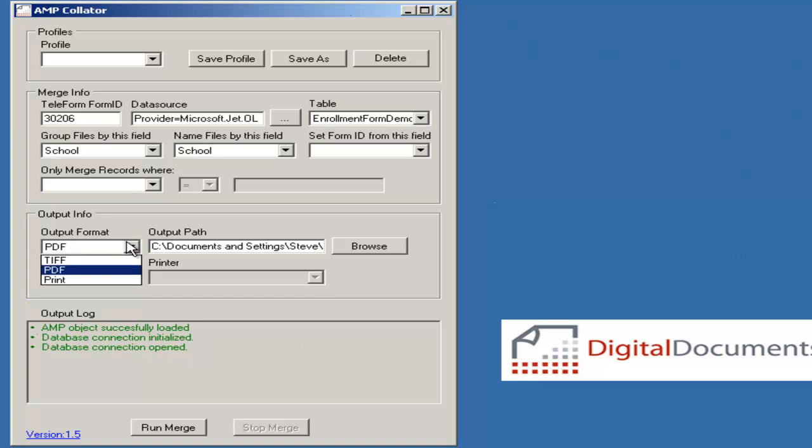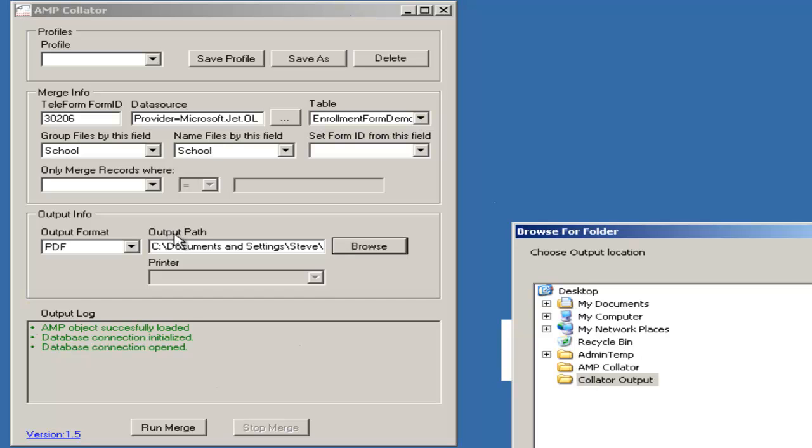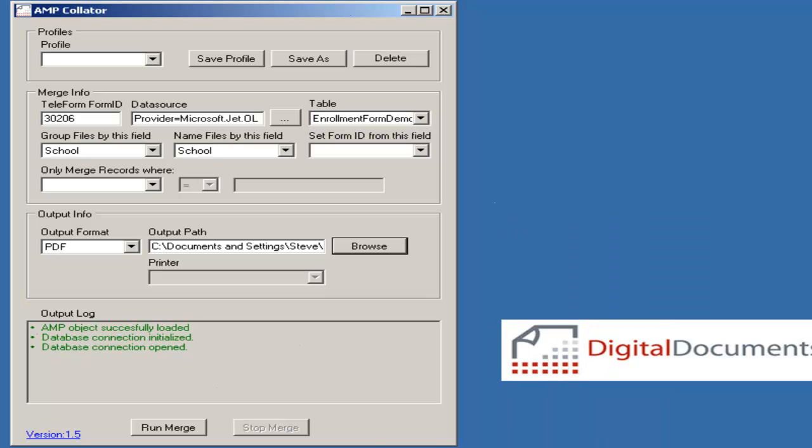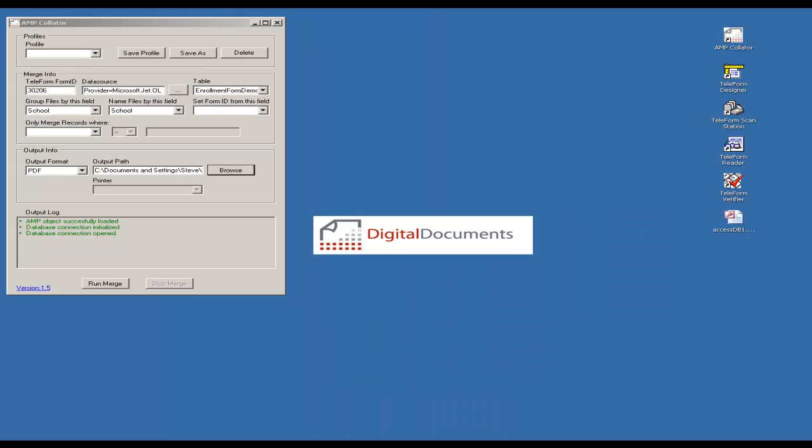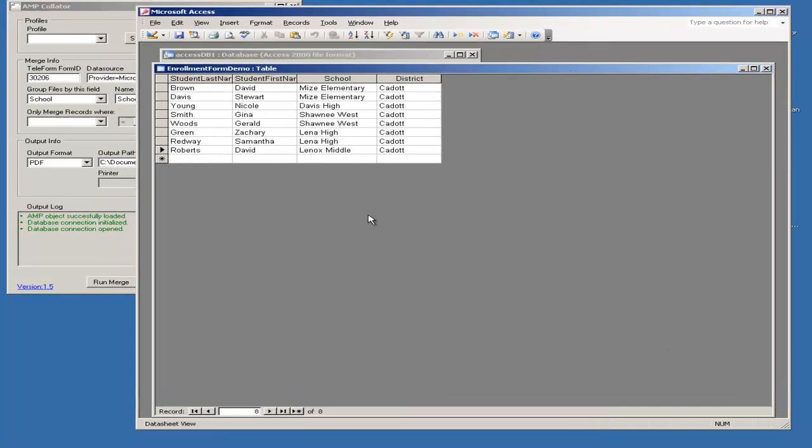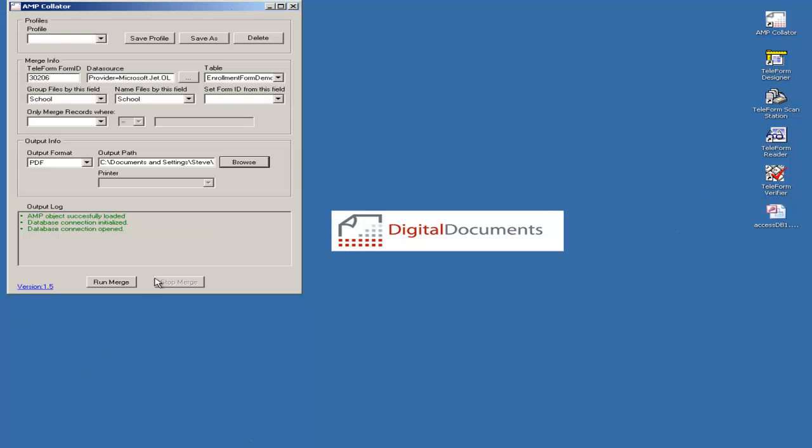And of course we have what is our output, and we have TIFF, PDF, or print to choose from. I'm going to choose PDF. And for the output folder, or output path, I'm going to choose the Collator output folder on my desktop. Now for a quick review of the table that we're about to merge from. If the merge performs correctly, we expect 1, 2, 3, 4, 5 separate PDF files as we're naming them by school. So let's go ahead and run the merge.